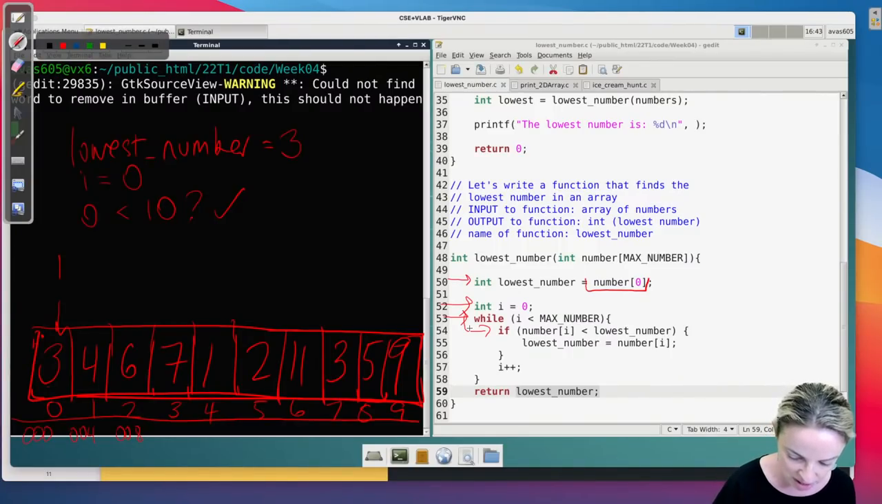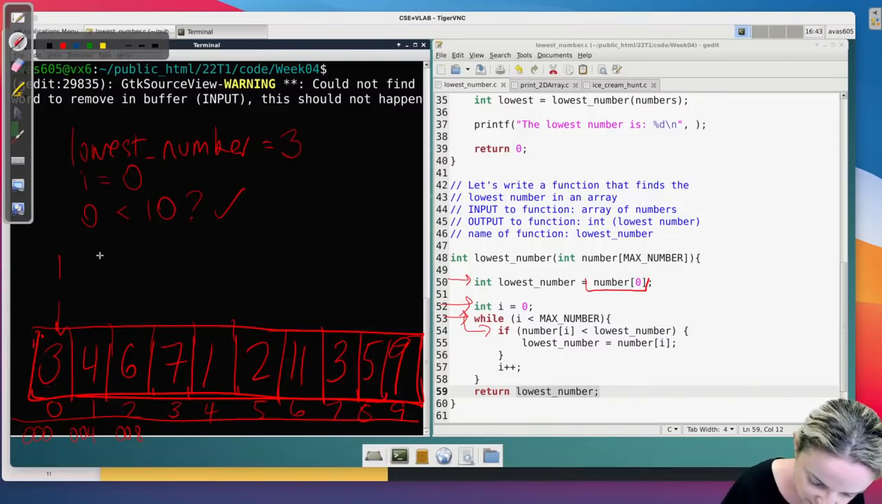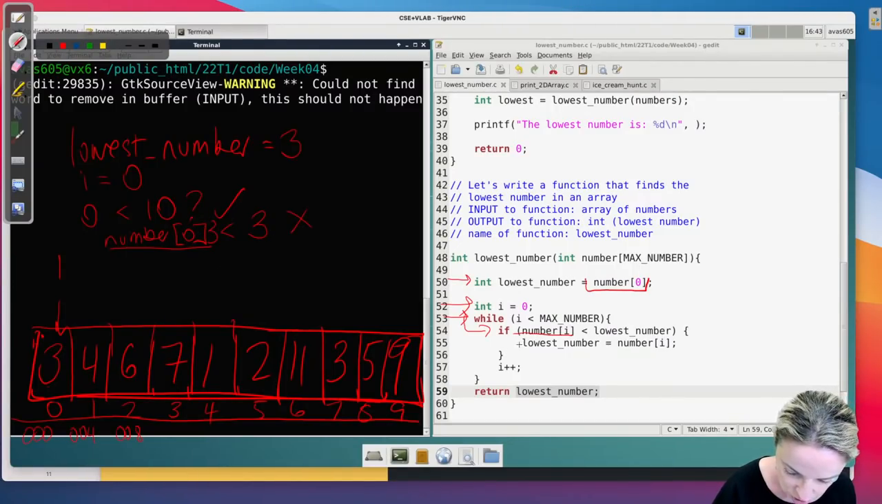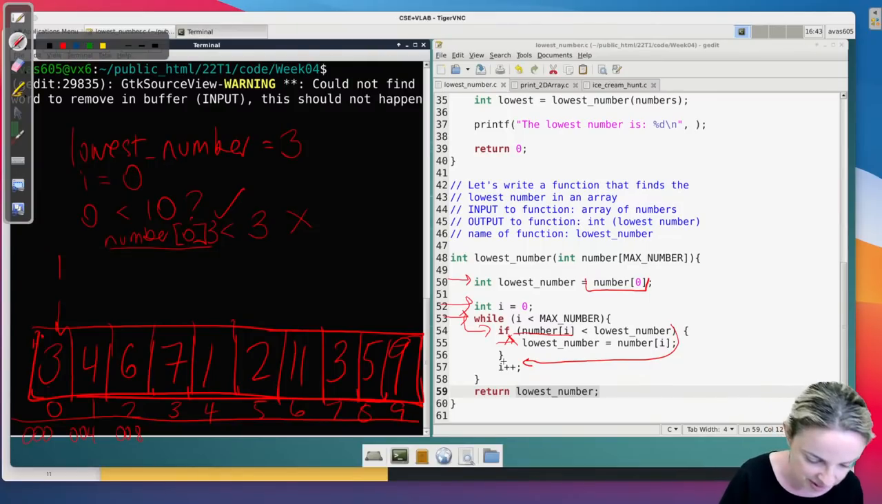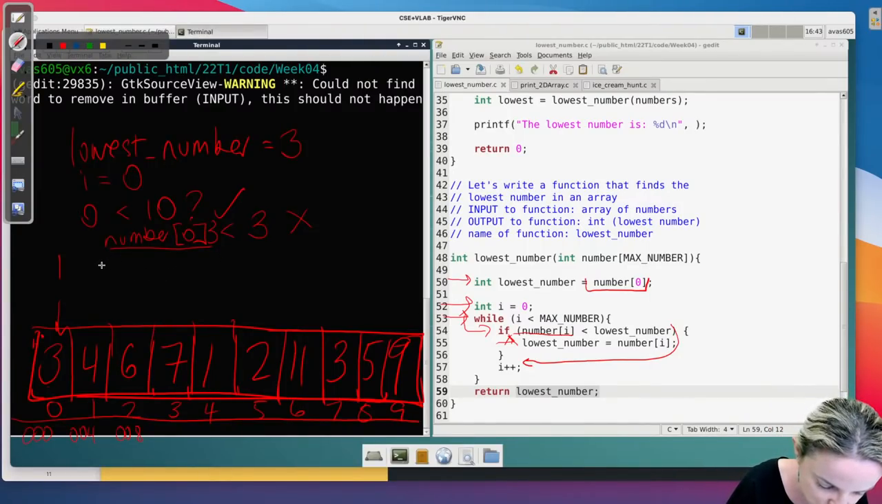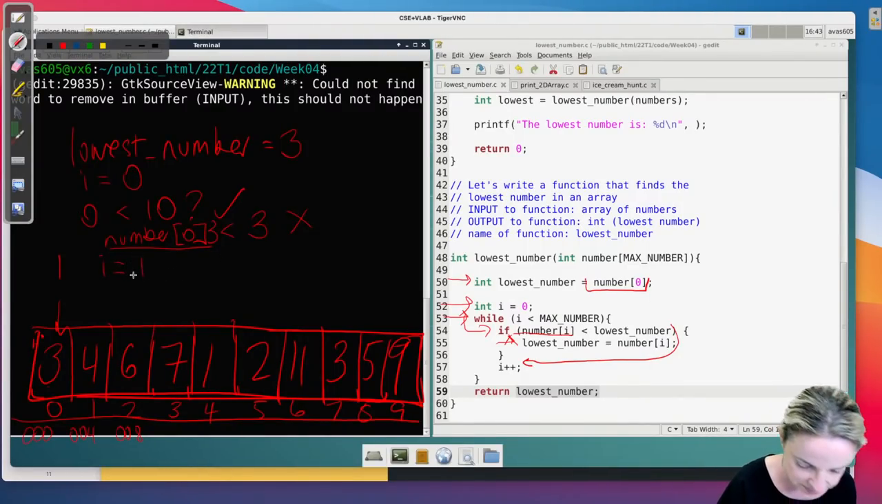So now I move into my if statement. And I ask, is whatever is sitting in my array at index I, which is currently equal to 0, less than the lowest number? My lowest number is 3, and what's sitting inside here is 3 as well. This is not true, so I'm not going to do this. From here, I'm going to increase I by one more. So that means I is now equal to 1.